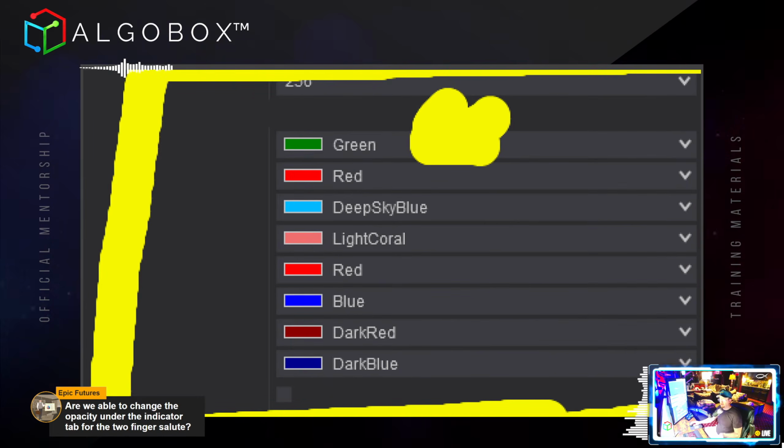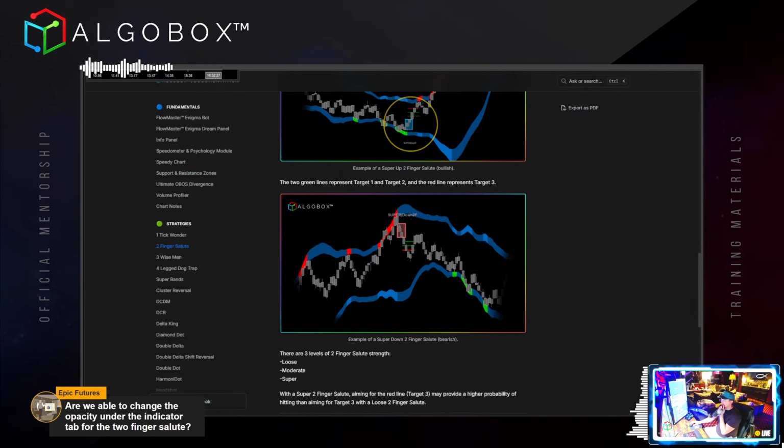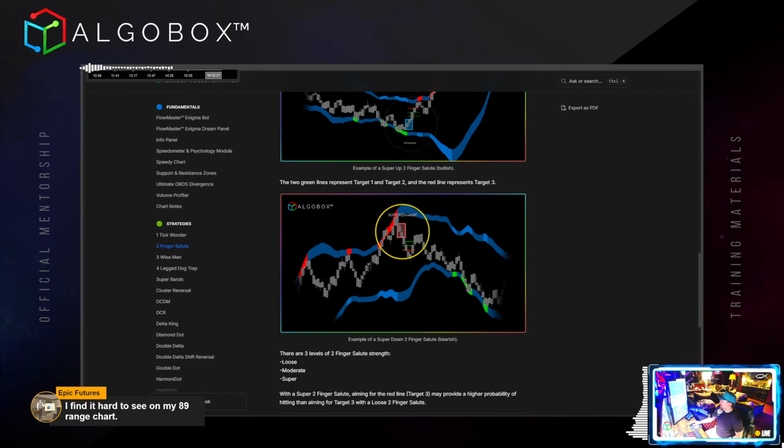Do a quick Google on that, and basically it's the 2 digits in the front that you can change to give it an opacity of more or less. So if you're asking a very specific question, like can I change the opacity to 50%? Cool, then you would put 50 at the very beginning of the hex code for green, okay? We've got a lot to cover here tonight, so that's an advanced level thing, but basically go Google how to do that, put the hex code in the front, and you can change that to whatever colors you want. Find it hard to see on my 89 range.